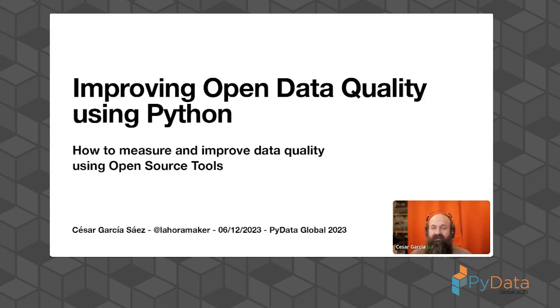My name is Cesar Garcia, and I would like all of you to learn more in this tutorial about open data quality, and how to use some Python tools like Great Expectations and Sweetviz to make the most out of the data quality of this dataset.